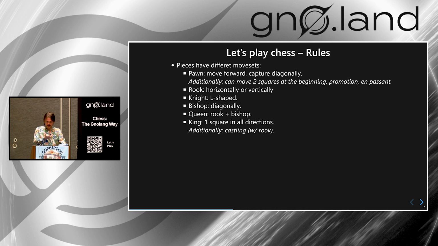Additionally, one last very important rule is that you can't move a piece and have your king be in check. And what it means to be in check is for your king to be attacked by your opponent's pieces.